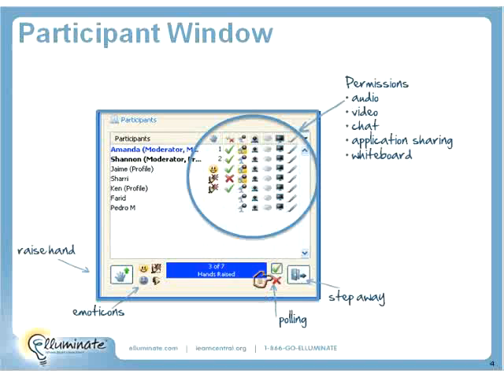We also have polling. The yes, no, the green check, red X will appear in the participant window if the moderator chooses to show them, and these can be changed, and we'll look at that in just a moment. Stepped away. This is your polite way of letting everyone know that you've stepped away from the session for a moment, and that you'll be right back.